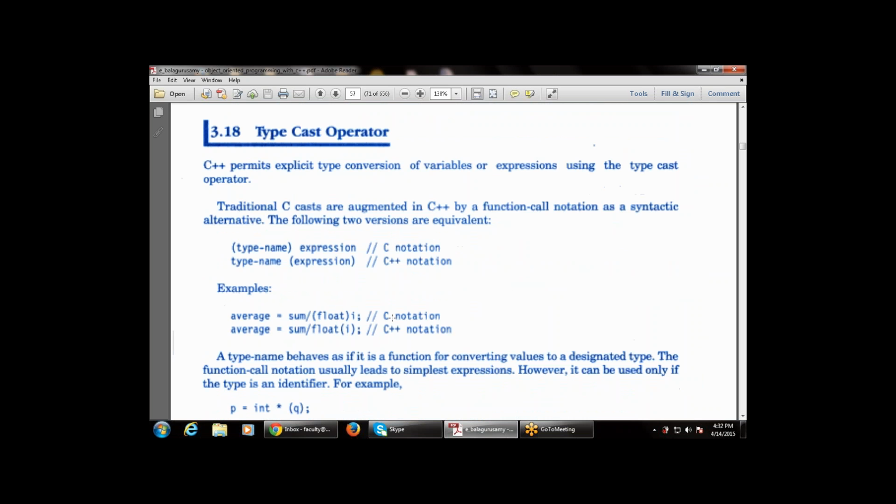Then we have discussed the typecast operator. Typecast means whenever there is a conversion of a variable, that is, an int is changed into a char, or a char is changed into a float. That is changing from one data type into another data type, and that is done by the typecast operators.